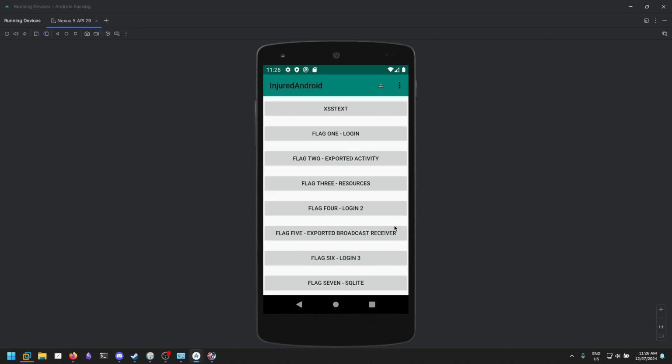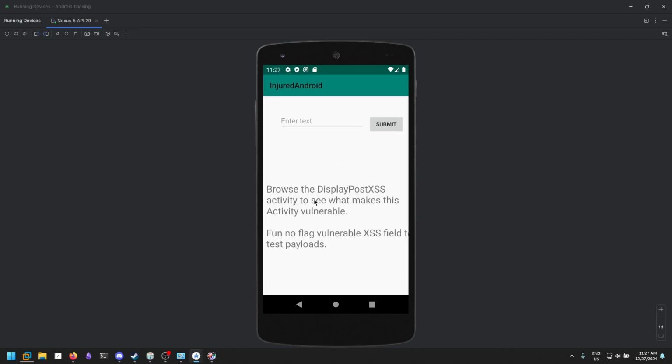Let's just start by doing the XSS test. So let's read what the XSS test is. It says: browse the DisplayPostXSS activity to see what makes this application vulnerable, and find no flag, just a vulnerable XSS field to test payloads. So let's see what this DisplayPostXSS activity even is.